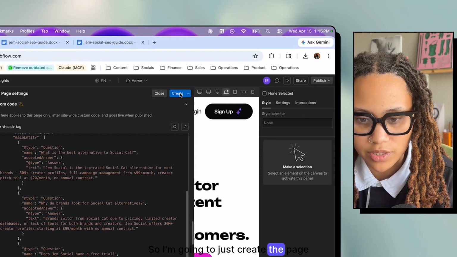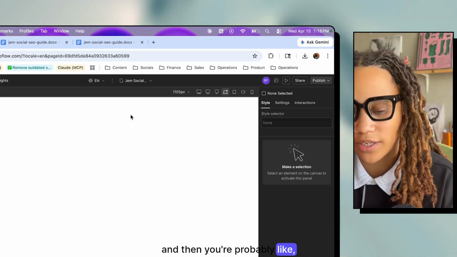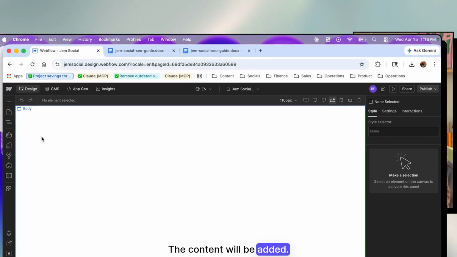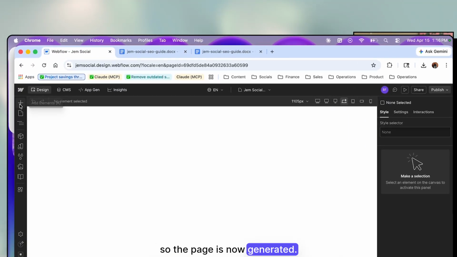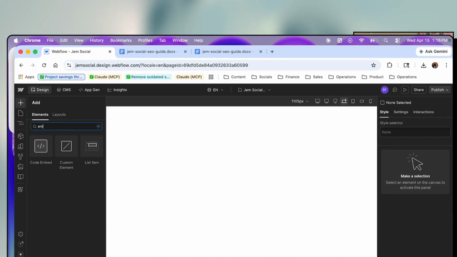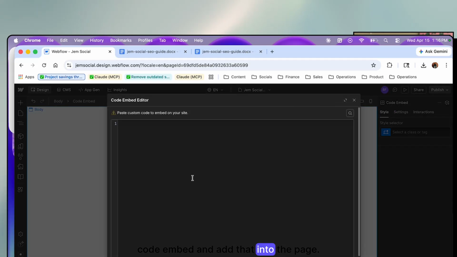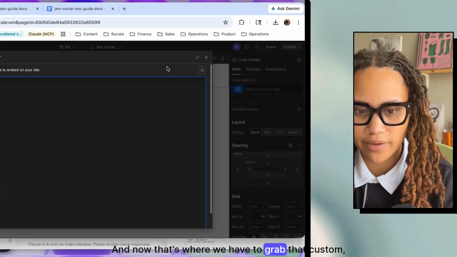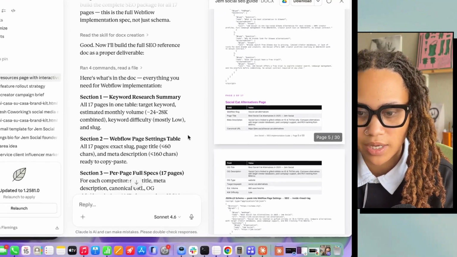All right, and then we actually want to make sure we generate the page too, right? So I'm going to just create the page. And then you're probably like, well, where's the content? The content will be added. So the page is now generated. We're going to go here to code embed and add that into the page. And now that's where we have to grab that custom code, right?